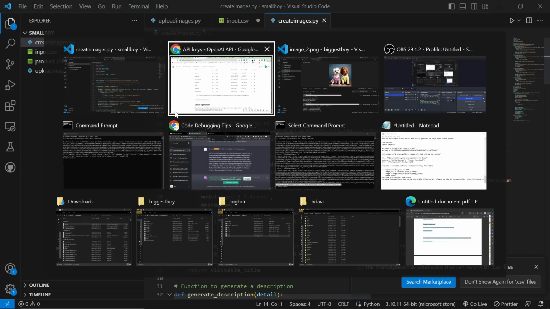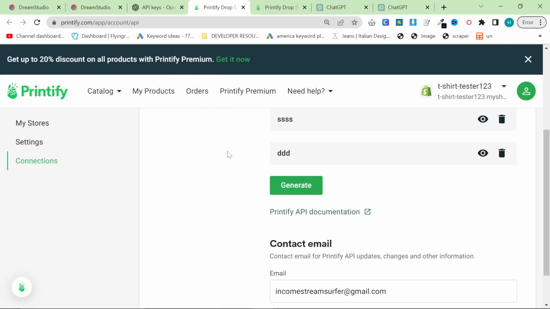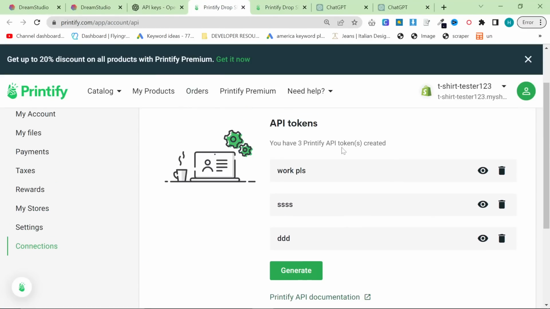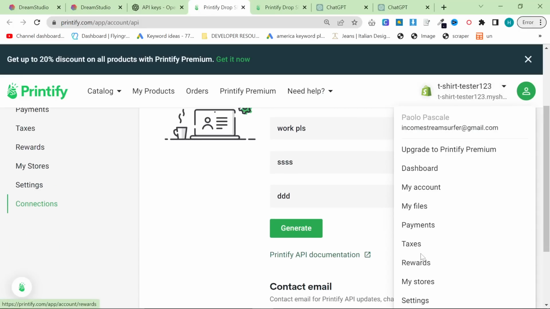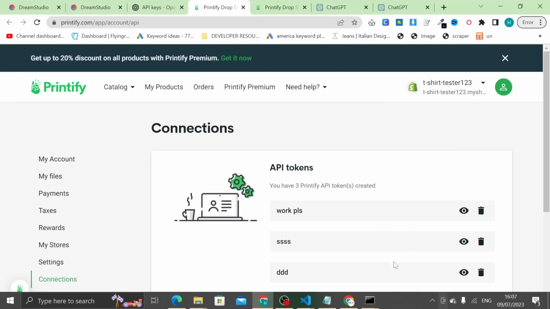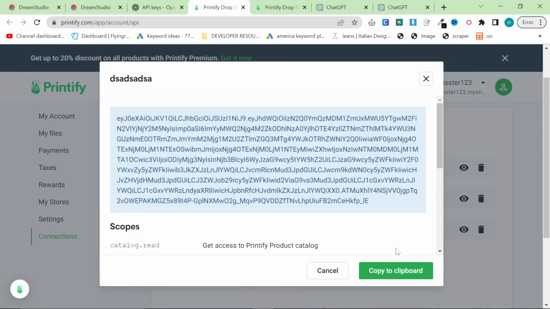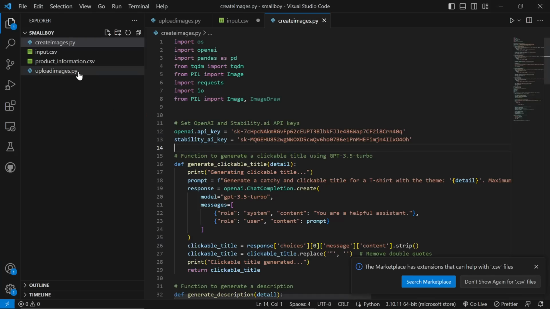However, we do need one more, which is the Printify one. In order to get the Printify one, it's a little bit more complicated. First of all, you need to generate an API key. So just go on Printify, click on the top bit here, and then it'll say connections right here. Once you click on connections, generate a new key. So we'll generate this right now. Again, I'm going to delete this at the end of the video.